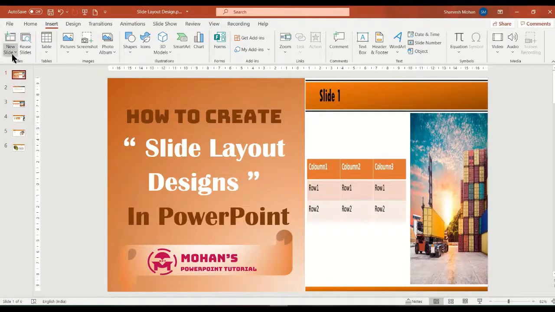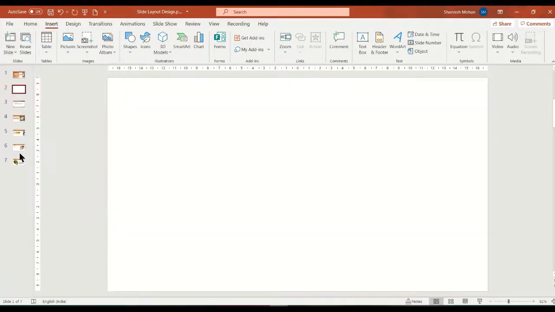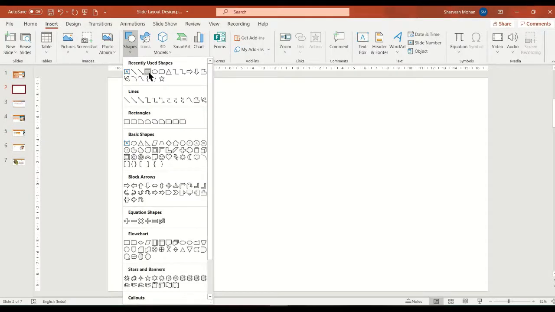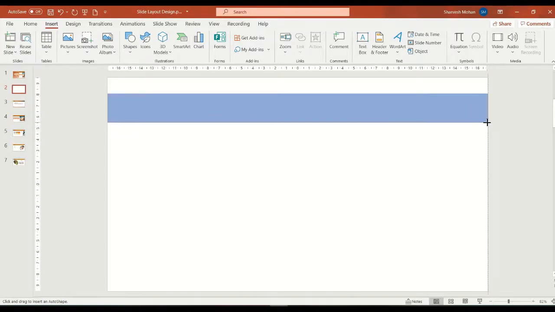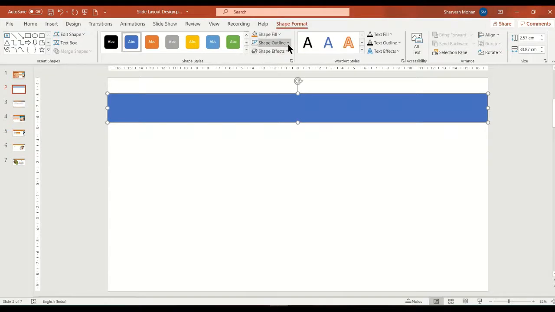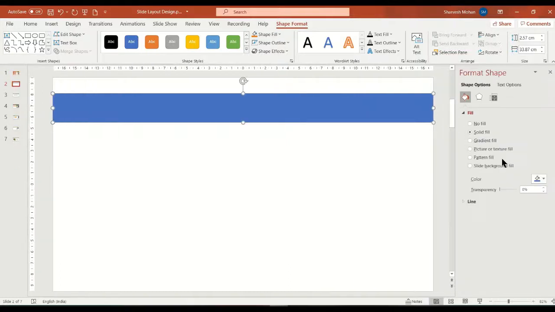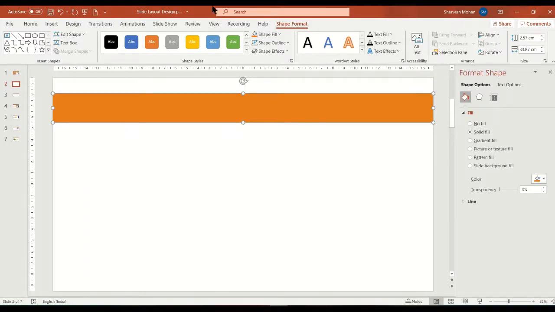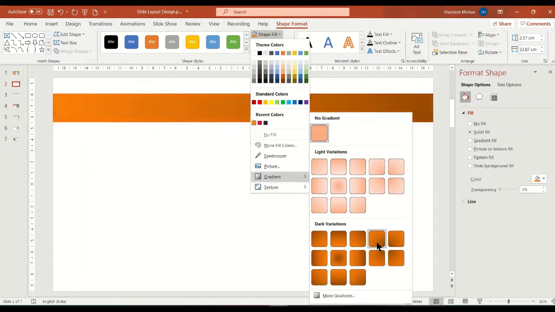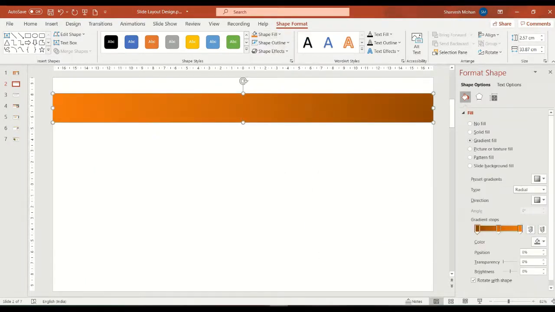Let's click on new slide. We'll take a blank slide. We'll go to insert, shapes, rectangle, and we'll draw a rectangle like this. We'll go to shape outline, no outline, and we'll take a format, fill, solid fill. We'll take this orange color. We'll put a gradient fill. And this one will take a black color.